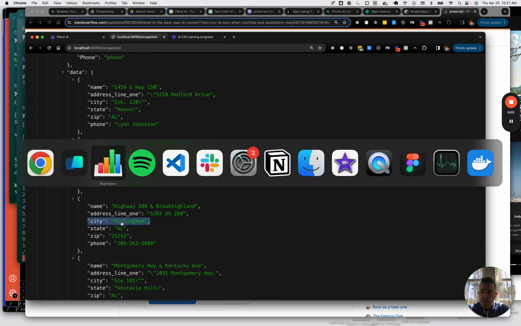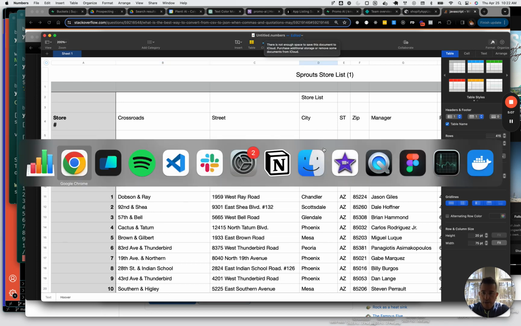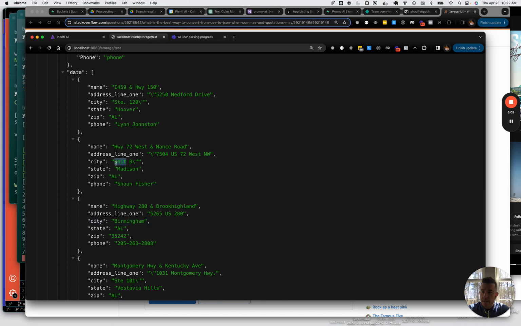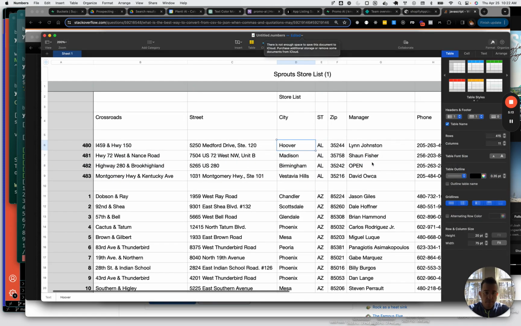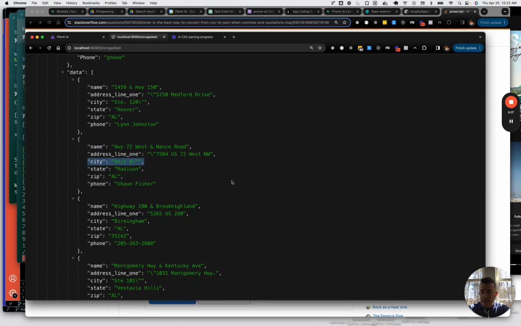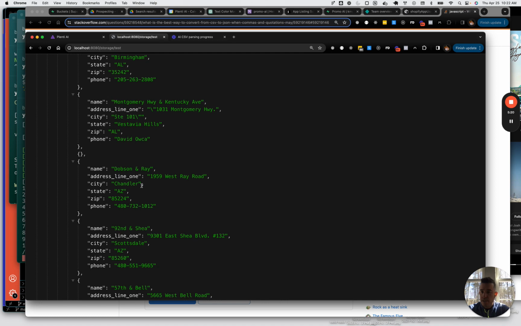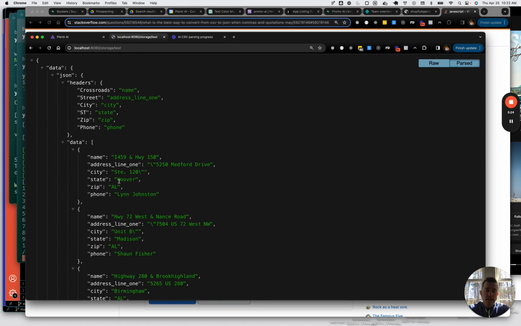Actually, let me take a look at the CSV to see what's going on here. Weird. Okay. Yeah, I don't know why the city is unit B for that one. City, where is unit B? Anyway, we'd have to figure out exactly what happened there, but you could see for most of the cases it got it after those first couple of lines. So that is a quick and dirty way that we can use OpenAI to parse a CSV file.